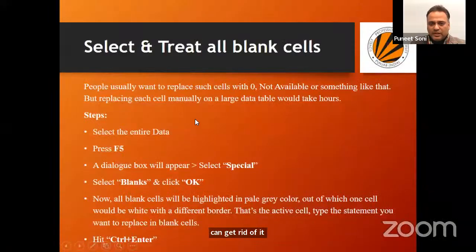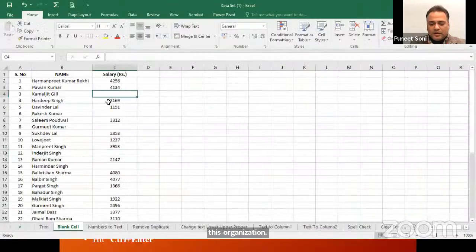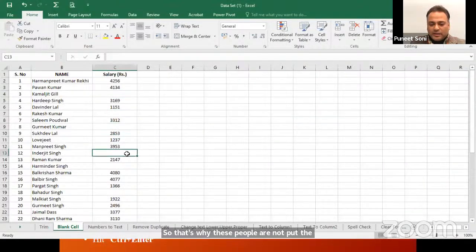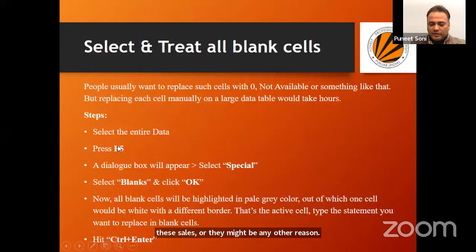There is a very easy process. We can replace these cells with 0 or not available or closed remarks or something which we want, to identify these people that they are no longer associated with this organization. So that's why the salary is not put against them. There might be a reason that some people have left the organization, the salary for this month has not been put against these cells, or there might be any other reason. So how can we clean this? There is a very easy process.